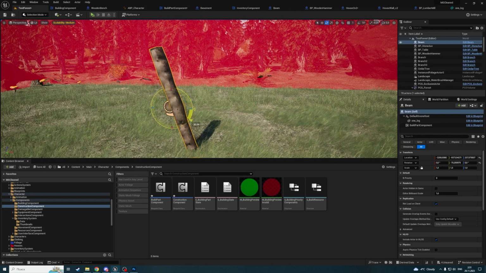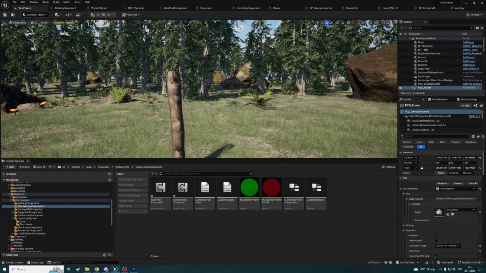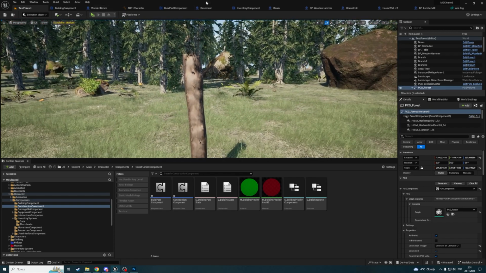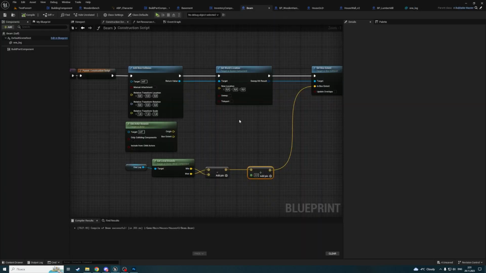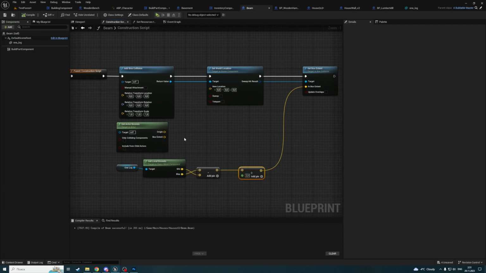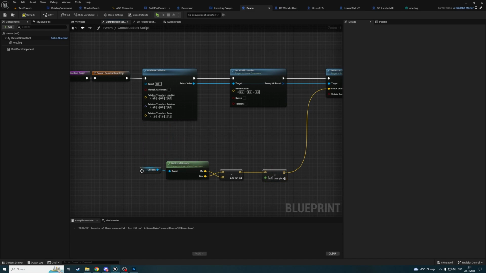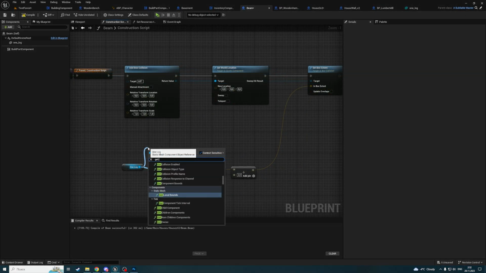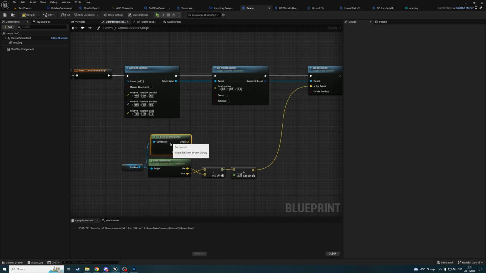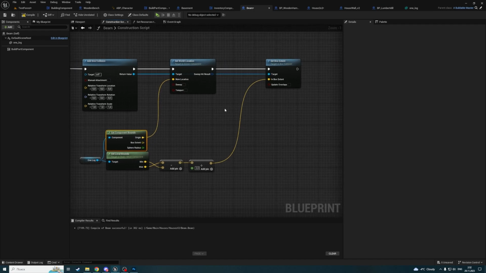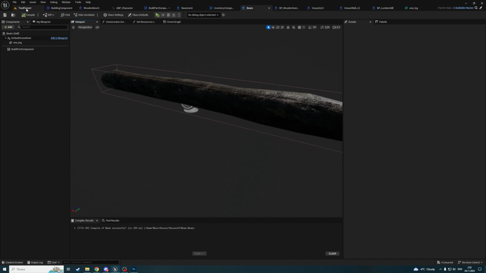And now, oh, I forgot to add a location. The location will be Get Component Bounds to get the origin of our box, and this origin goes to World Location and this goes to Extents. Now collision looks like this.